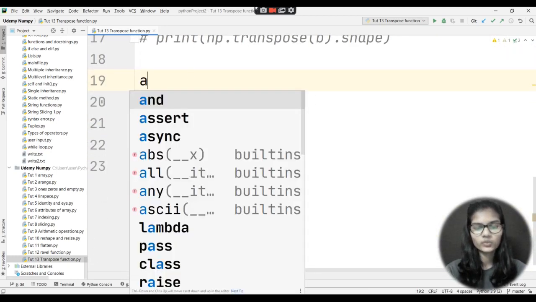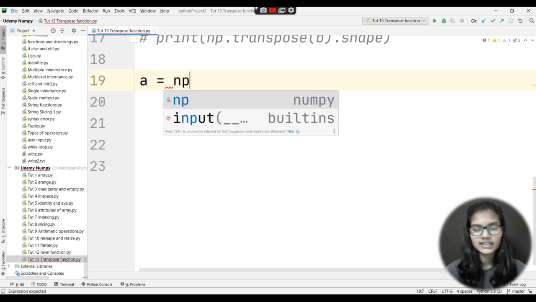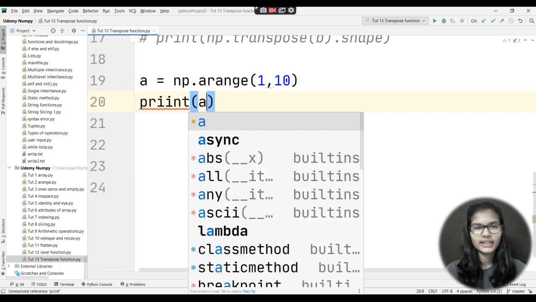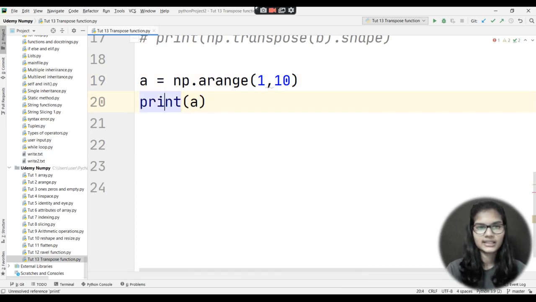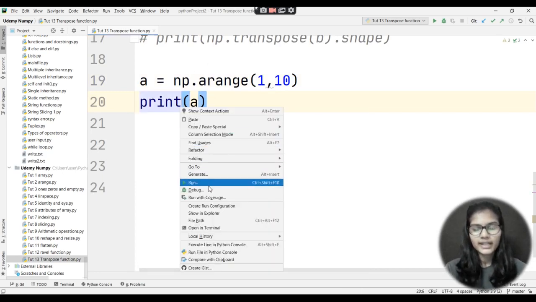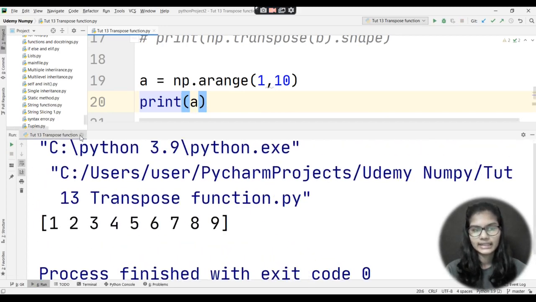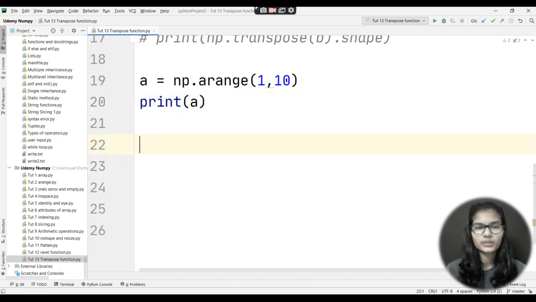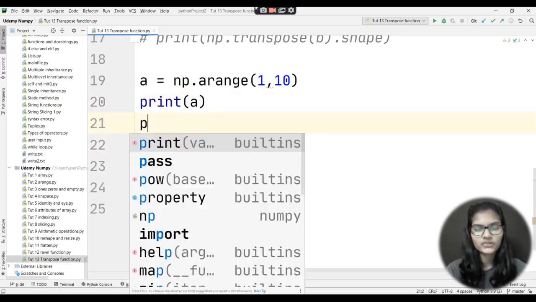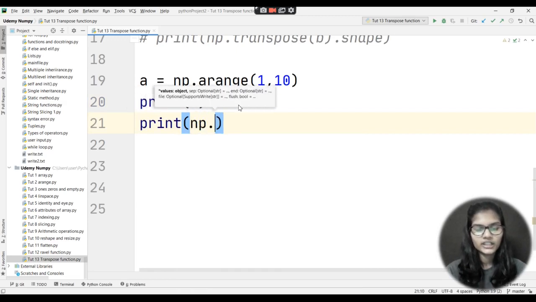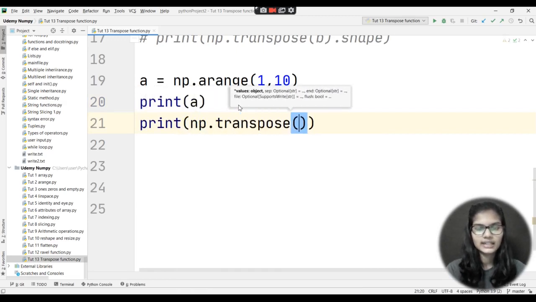Now, if I want to apply it on a 1D array, I would just write a is equal to np.arange, and in the brackets let's say 1, 10. I would simply print out my a. Then I would run my program, so that is 1, 2, 3, 4, 5, 6, 7, 8, 9. That is okay. Now what I would do is apply my transpose function.